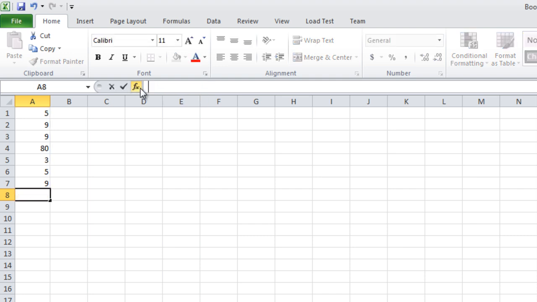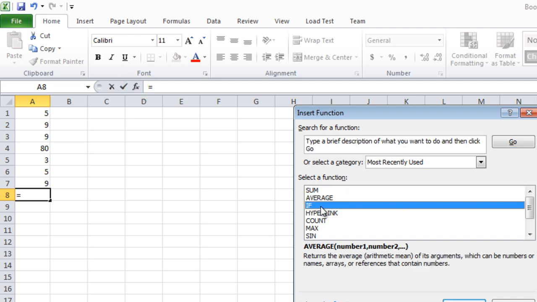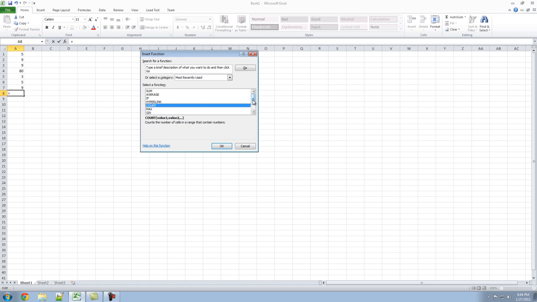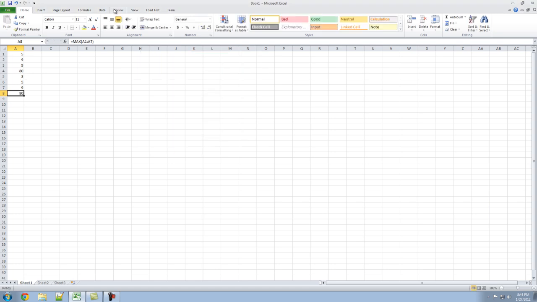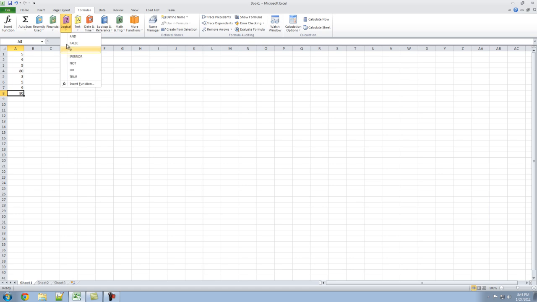There's so many we can open. If you click the insert function button here, it brings up all the ones you can use. There's average, if, hyperlink, count, sign, sum if. It really just goes on, and there's tons more. If you go over to the formulas tab, there's all the text functions, logic, financial, recently used.